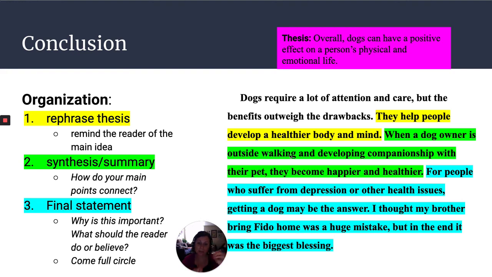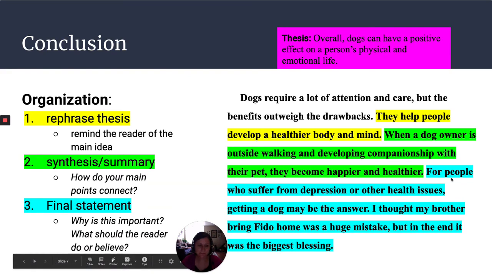Those were my body paragraphs. So I want to summarize those and connect them. And then I have my final statement. For people who suffer from depression or other health issues, getting a dog may be the answer. So here I'm giving advice to the readers. Maybe you should get a dog.